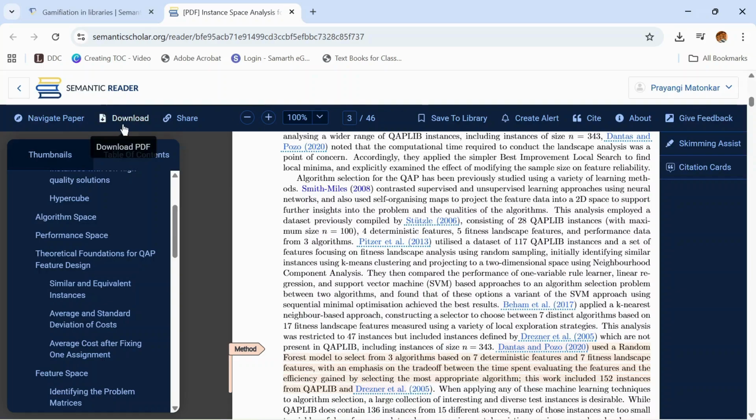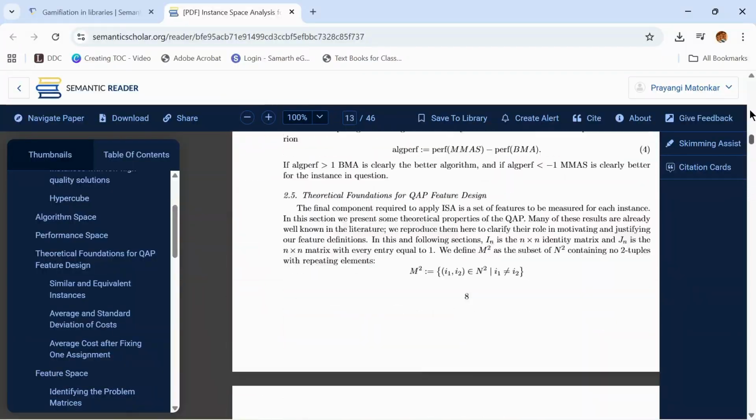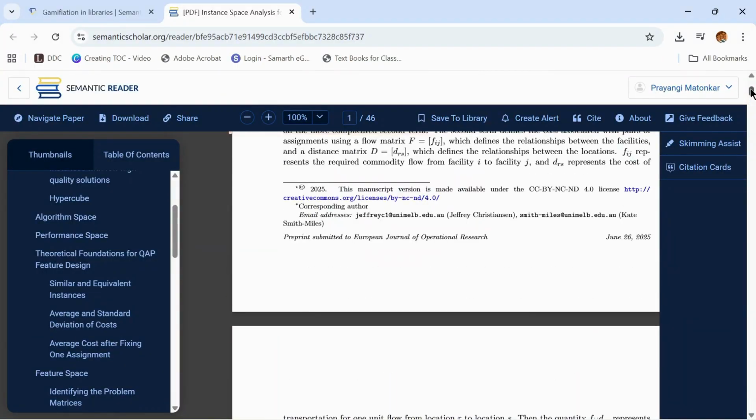This paper can be downloaded from here. You can share this paper with your co-author. You can save this to the library. You can create an alert on this. You can cite it. You can give feedback. This is all about the Semantic Reader.